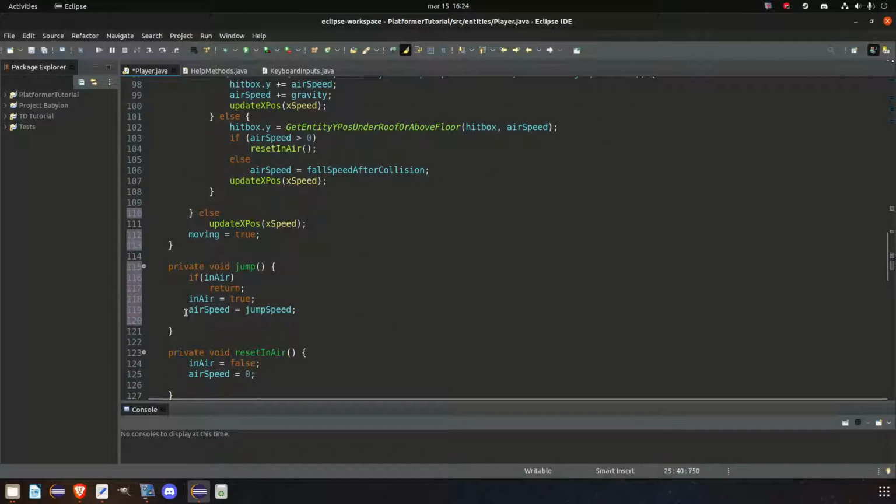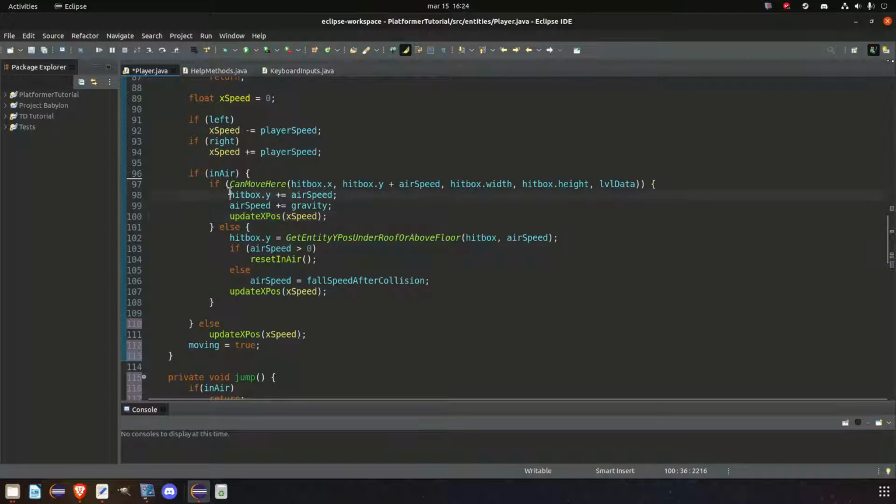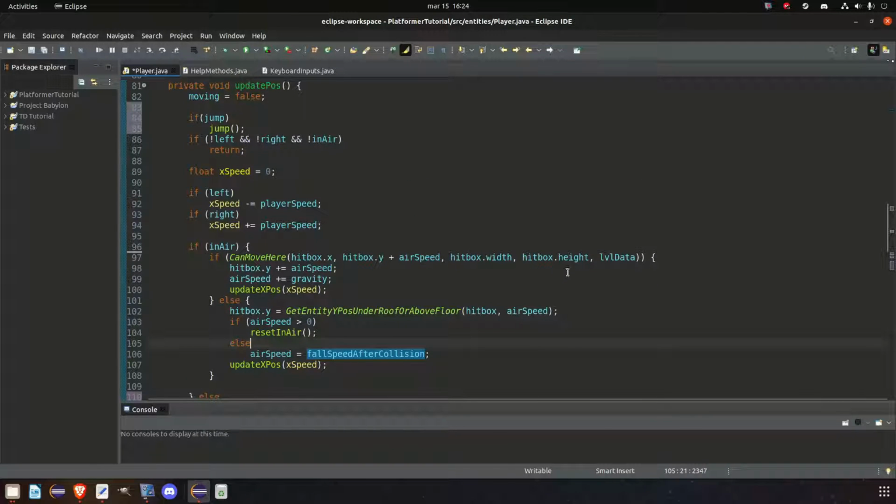So whenever we click jump, we set airSpeed to our jump speed, and it's going to increase over time here, as long as we can move up or down. If we can't, then we're going to get a new position, and if it's on the floor, then we reset it. Otherwise, we set airSpeed to the speed after a collision. And that's pretty much it for our update position.